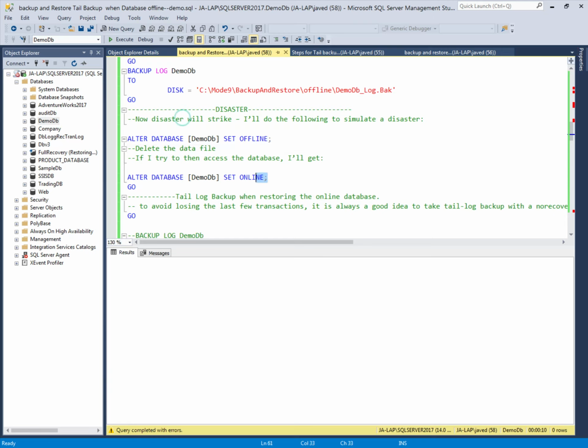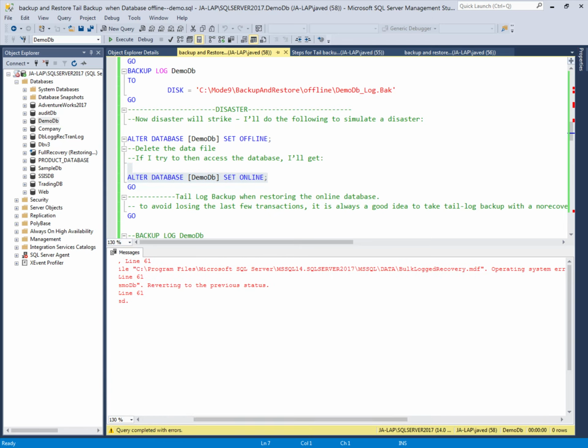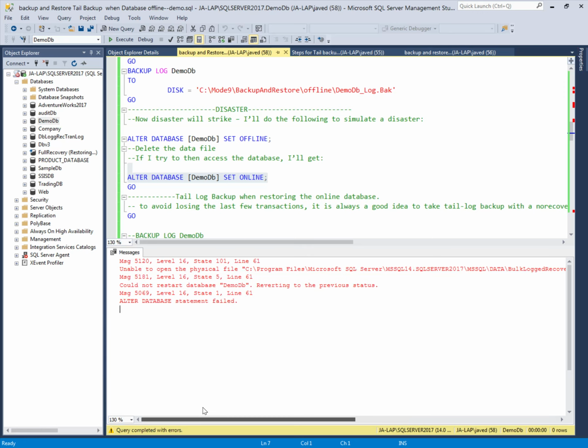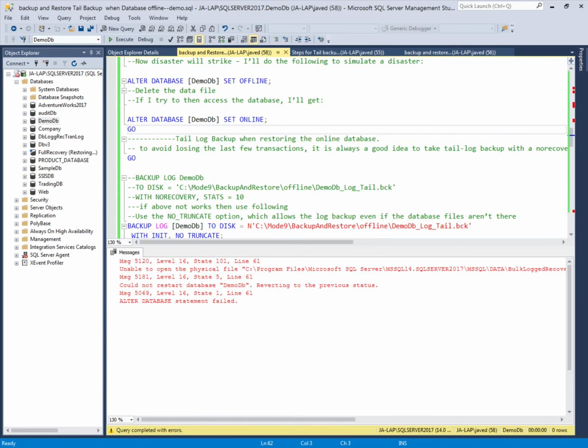If I try to make it online, let's see what will happen. It's giving an error that the physical MDF file is not available because I deleted it. So now the database is offline.